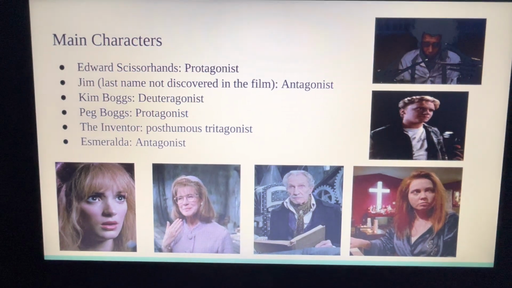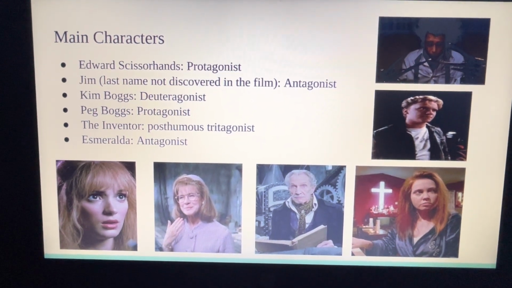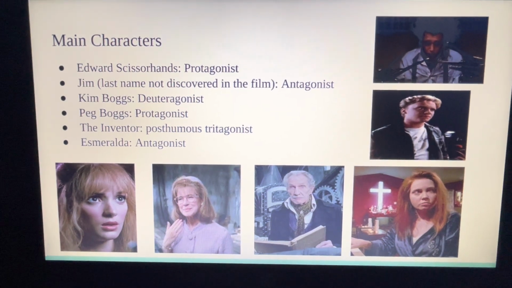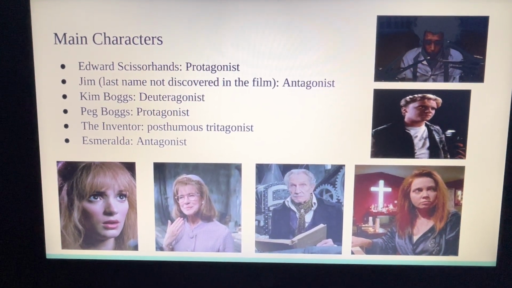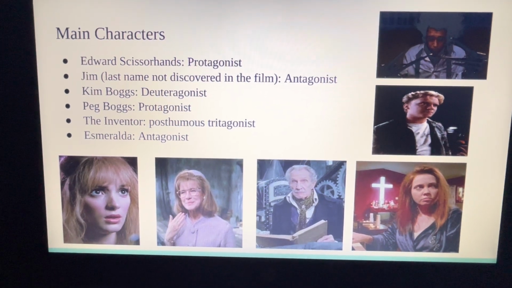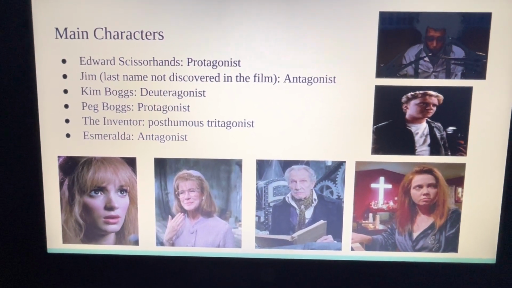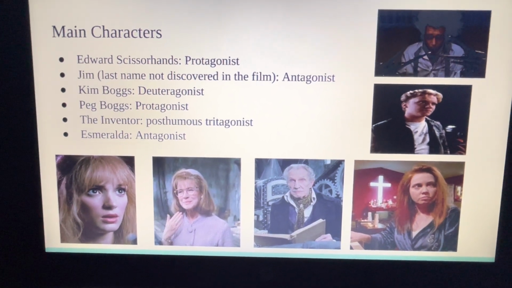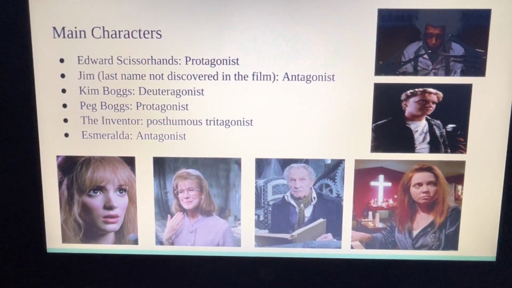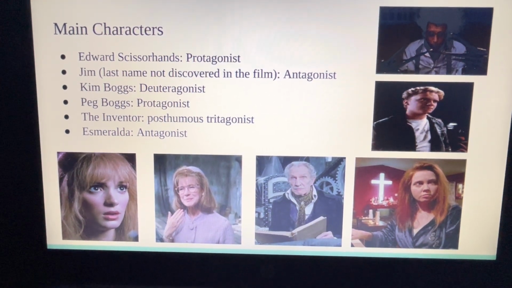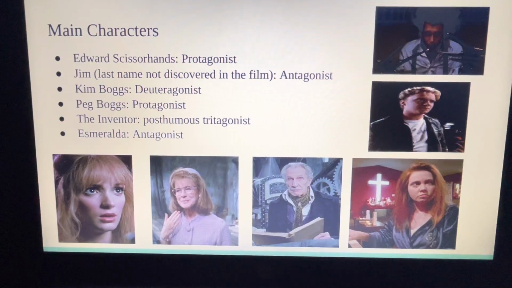The main characters of this film are Edward Scissorhands, who plays the protagonist. The antagonist of the film is Jim. The last name is not ever discovered in the film. Kim Boggs plays the deuteragonist of the film. Peg Boggs, Kim's mother, is also a protagonist in this film. The scientist or the inventor is the posthumous tritagonist of the film, and Esmeralda is another antagonist.